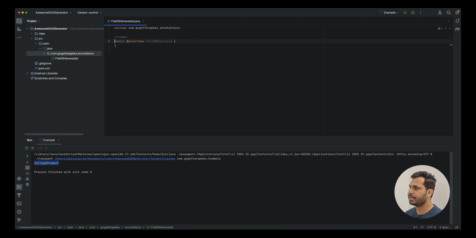We'll mark it with @interface, and this @FileDBGenerated annotation will signal to our processor that this is a model class and for this class we need to generate a DAO. Since we want to generate the code at compilation time, we will mark it with a retention policy of source.